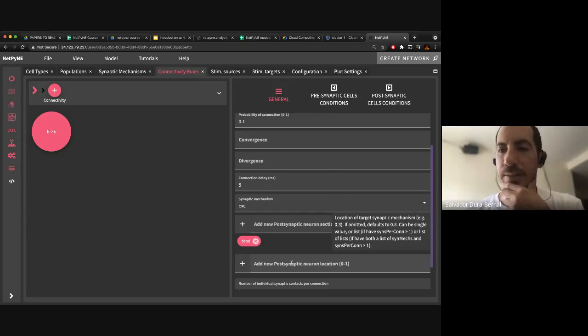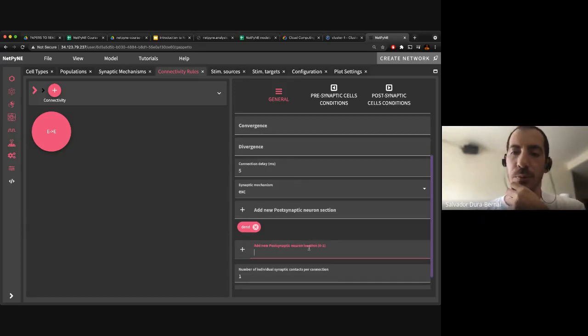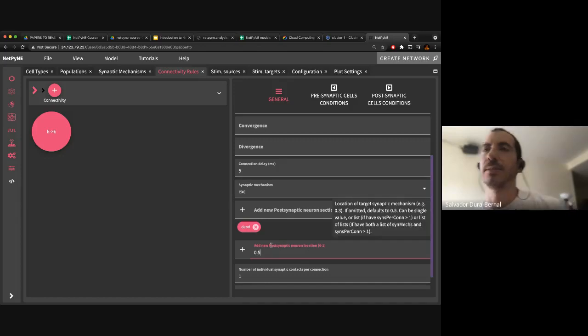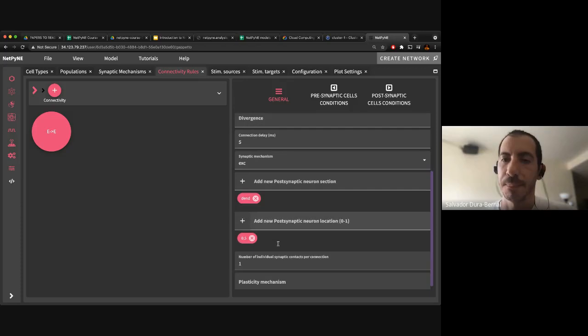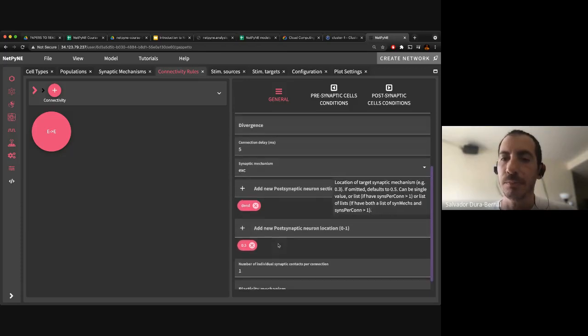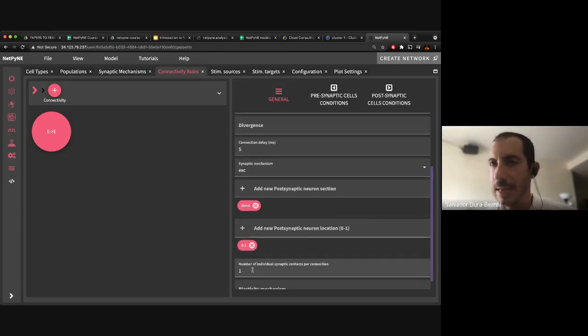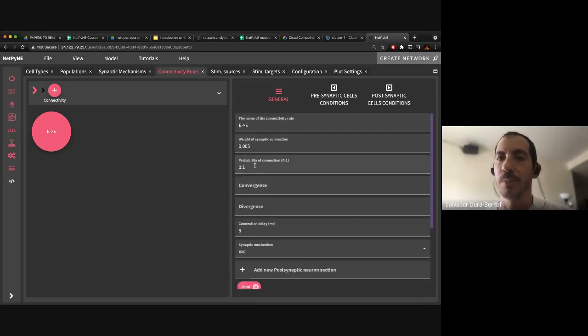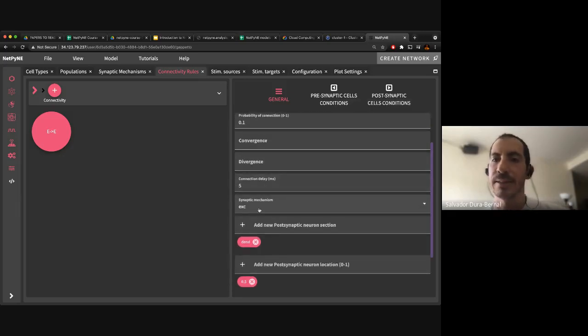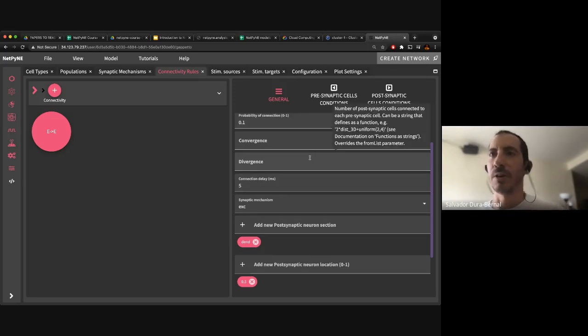And we can add the location where we want to connect. We say 0.5, so it's at the 0.5 location of the dendrite. Okay. And we just want to have one synaptic contact. So again, weight 0.005, probability of connection 0.1, delay 5 milliseconds, excitatory mechanism, and we connect to the dendrite at location 0.5. So now, how are we going to tell NetPyNE what cells we want to connect to each other?